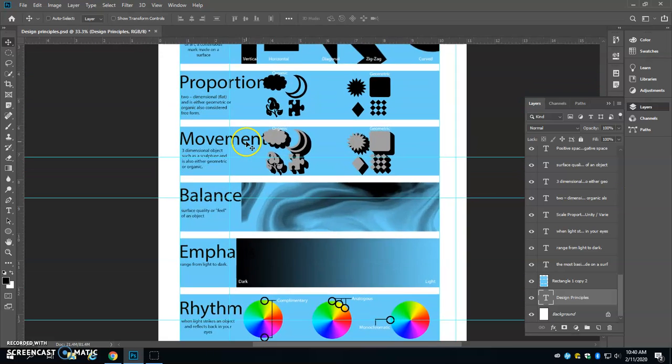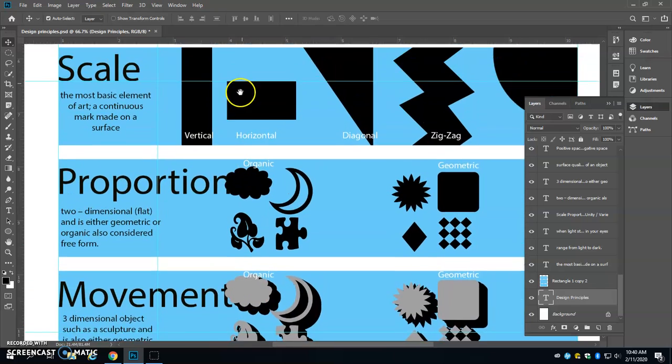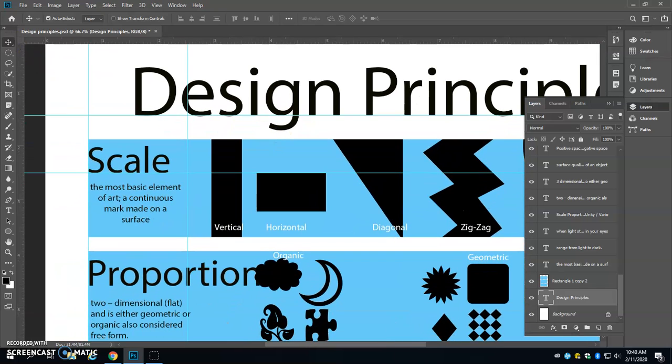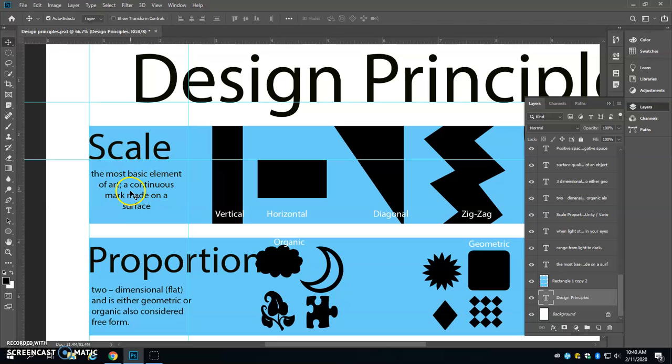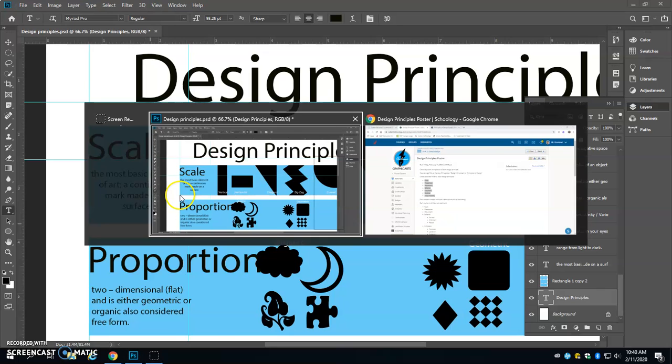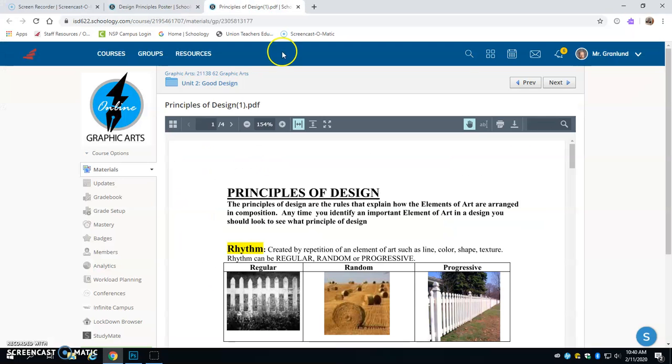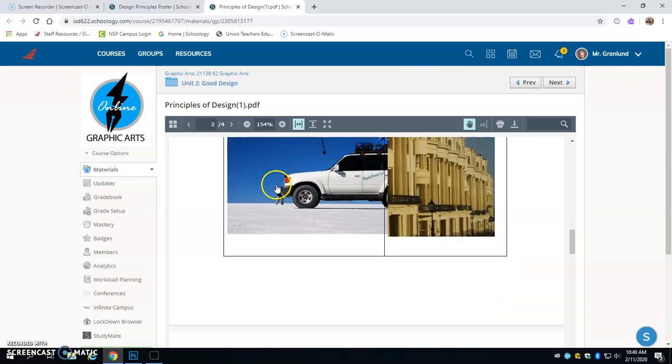So I'm going to zoom in. I'm holding down spacebar, and that changes my cursor to a hand so I can look at what I'm working on here. So now I need to put in new definitions for each of my design principles. So I'm going to switch over to the PDF document. So I'm working on scale.